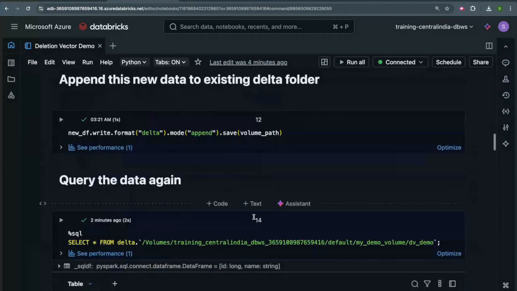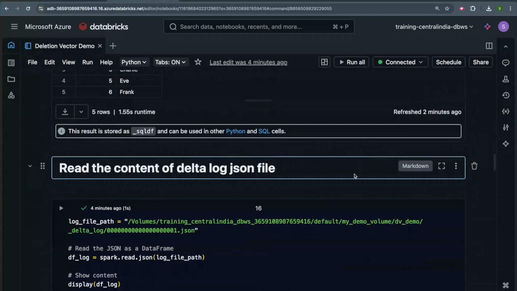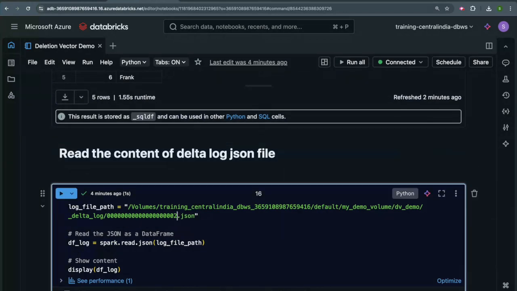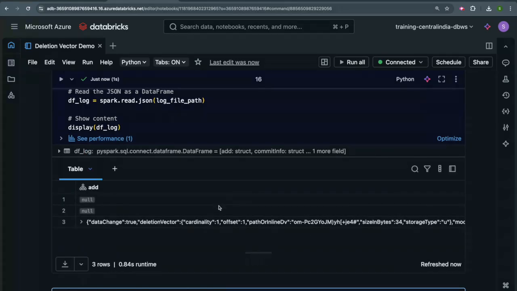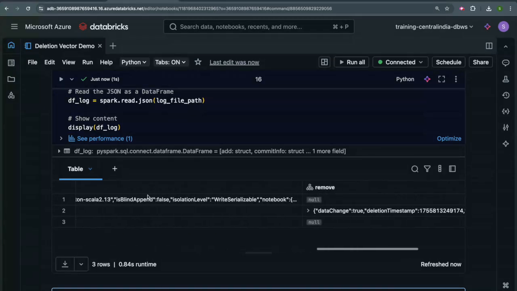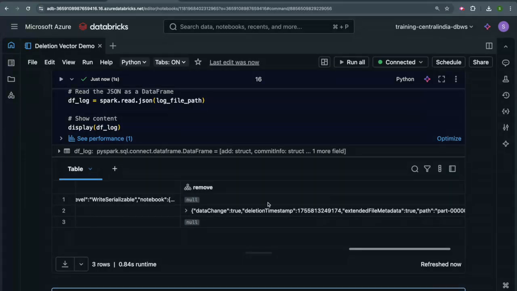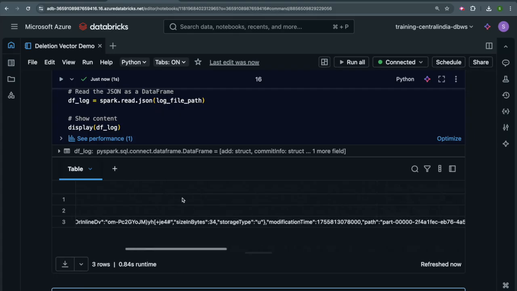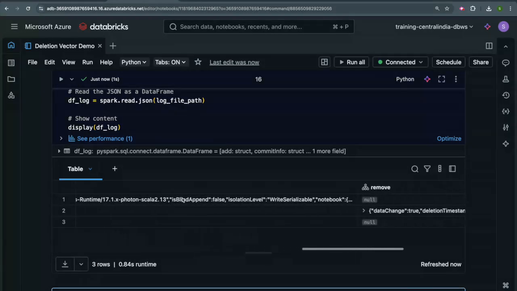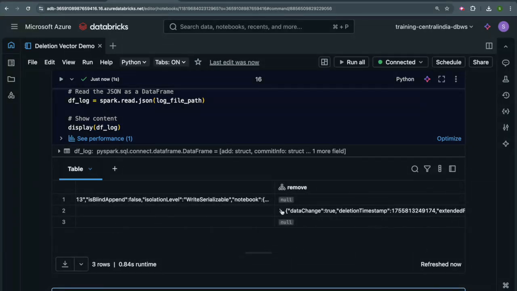So if I go here and open 2.json, this will give you complete clarity on what has happened. And you have to read it row by row, first row first and second row second. You can see the first row has no add, no remove. That's fine. But in the second row, there is no add but a remove.